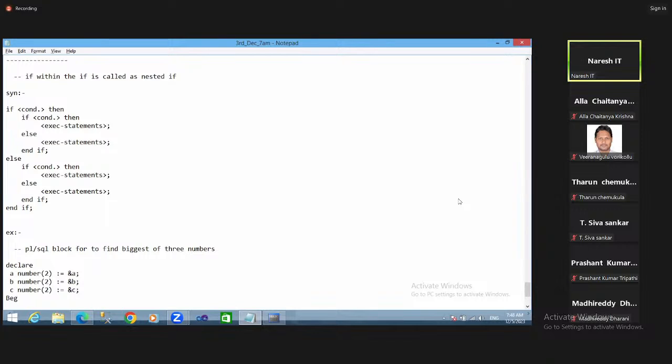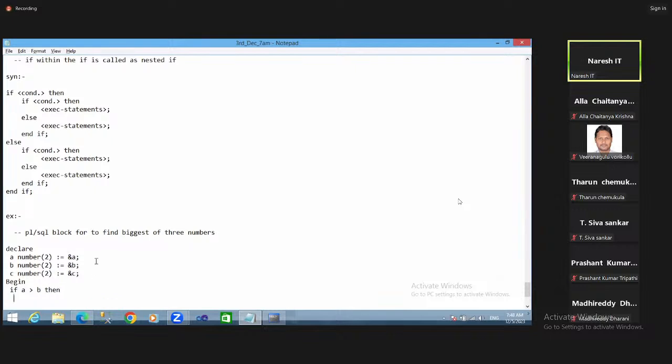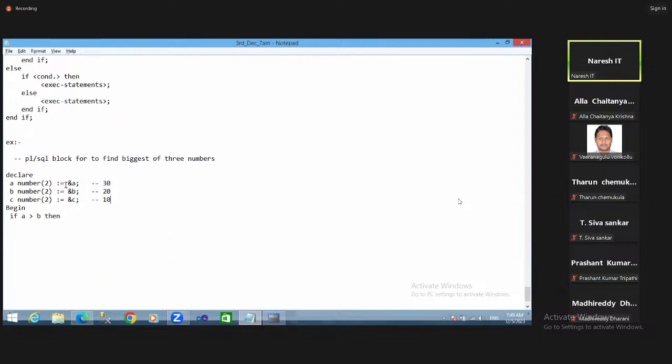Okay, then begin. If A greater than B, then, guys, here the A value is 30, B value 20, C value 10. First I compare A with B. 30 greater than 20, A is greater than B, yes. That means A is big. So we can compare A with C also. If A greater than C, again the condition is true, A is big. 30 greater than 10, yes.